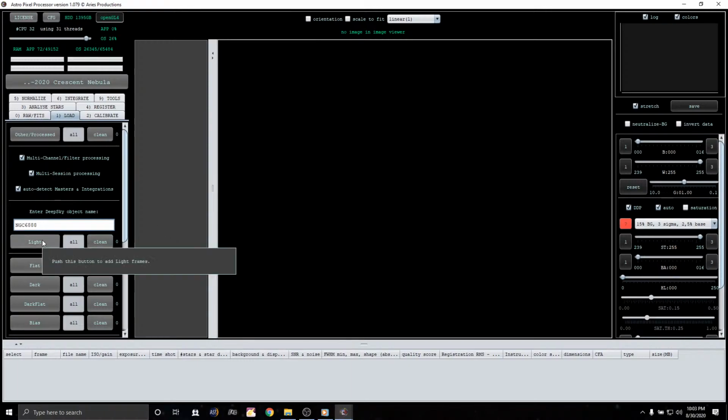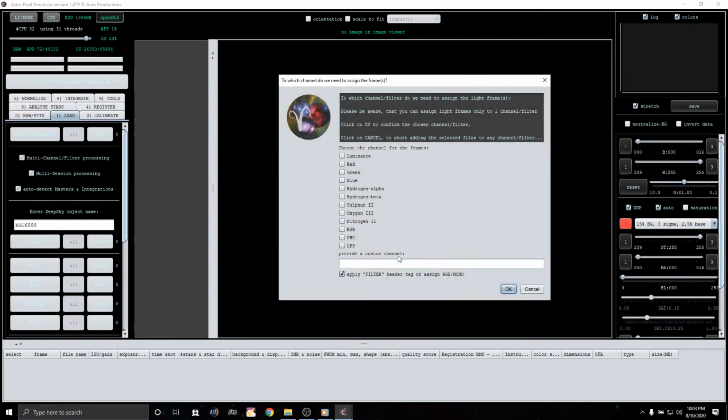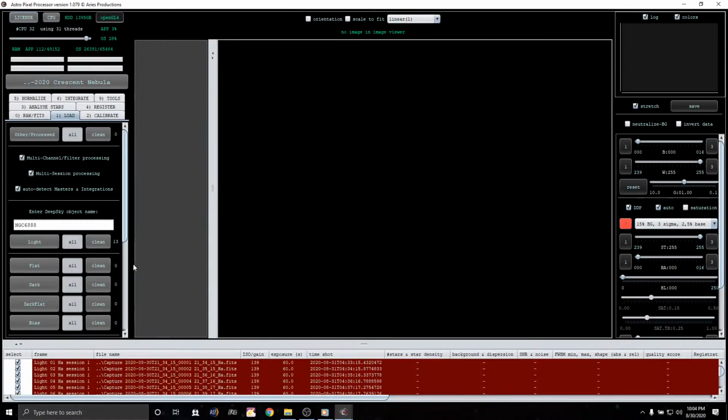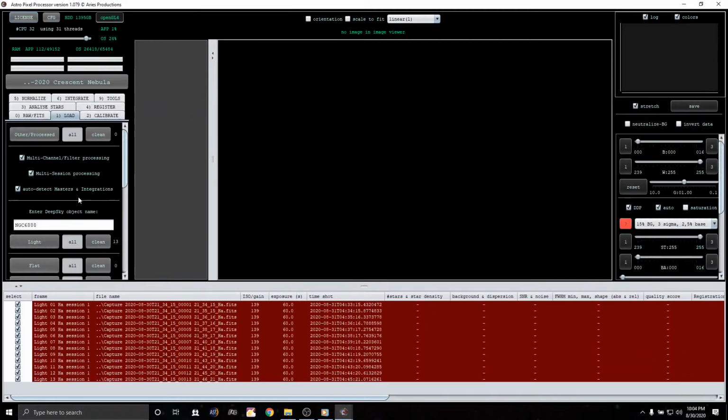The first step here is I want to select the light frames. So it's going to be these 13 frames that we captured here, and I'm going to tell it to apply the filter that's in the header tag, which is going to be the hydrogen alpha filter. We only have one session to work with, so that's that. You can see that it loads all 13 of my light frames down here, and everything is color coded depending on the filter. It uses a red background for the hydrogen alpha filter.